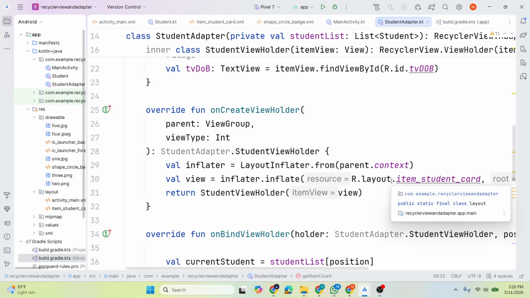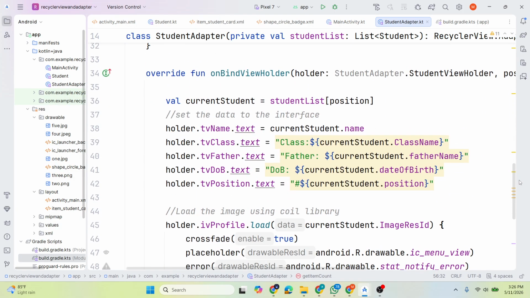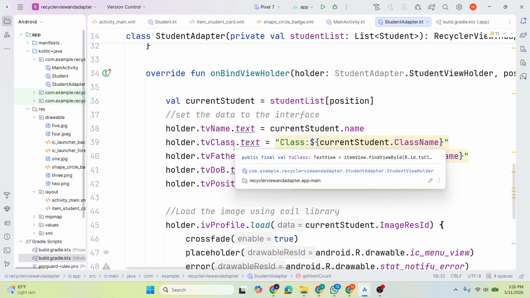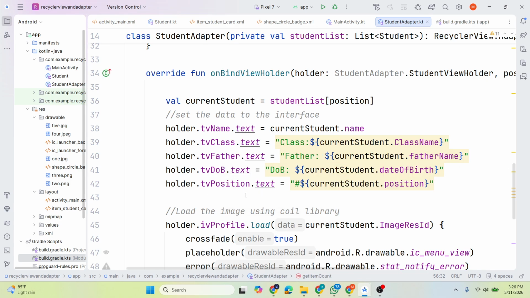So we inflate it here in the view and we return this view to the student view holder. On the bind view holder, we are actually binding the interface to the data. So what will be on student name? It will be current student dot name. What will be on student class? It will be current student dot class name. And similarly for father name, date of birth and position, it will be father name, date of birth and position.